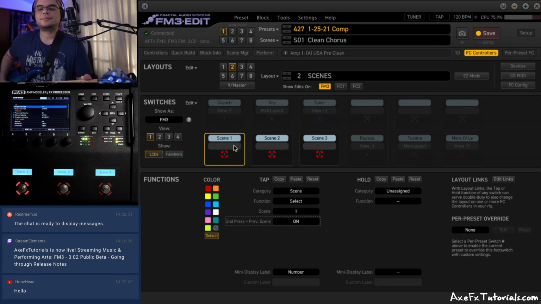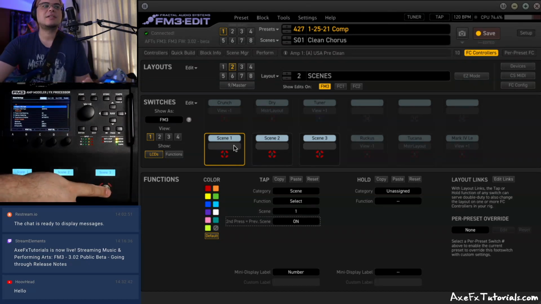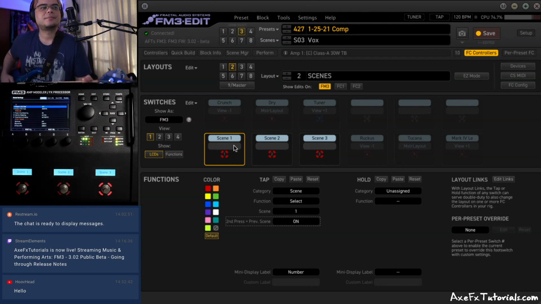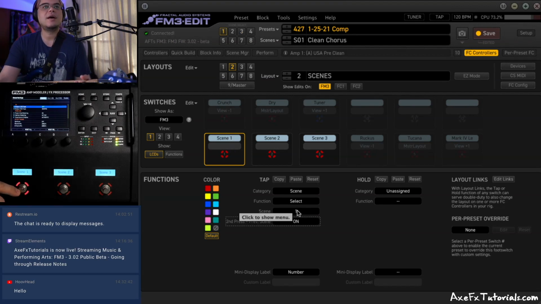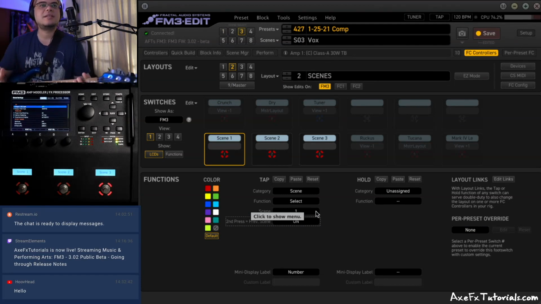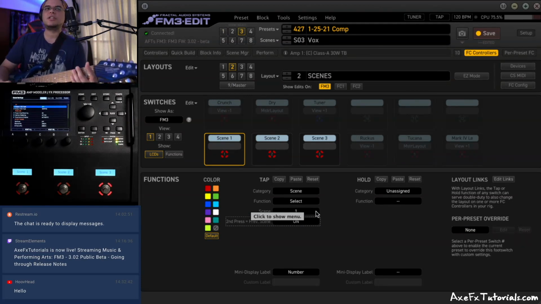So we're on scene 1. I'm going to change to scene 3, just since it's a major tone change, okay? So we've changed to that Vox sound. I'm going to tap this again. So now we're in scene 1, and now I'm going to tap it one more time. So right from here, this one switch, without any toggle or whatever, I am changing between scene 1 and scene 3, because the previous scene, in addition to scene 1, is changing back and forth.